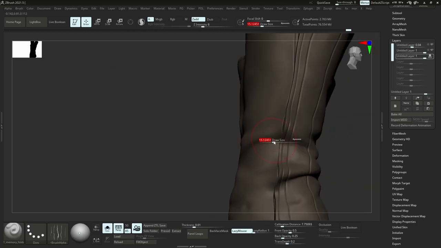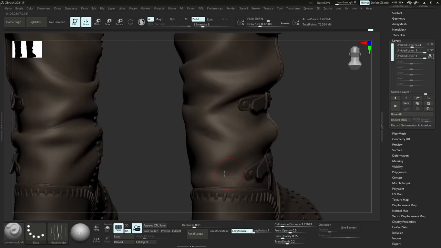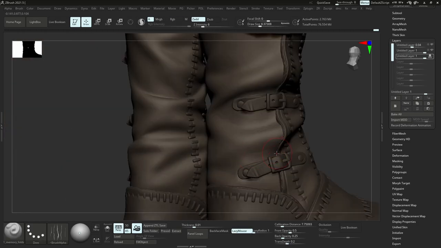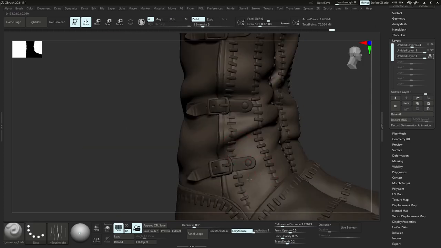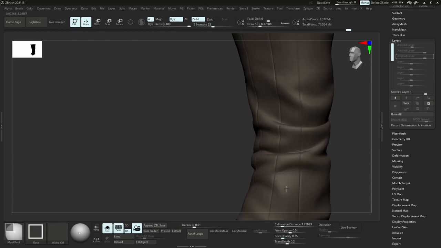So you just want to go over your whole model and lay on some memory folds where it makes sense. Mostly where you have the big folds, you can just put some memory folds around them.